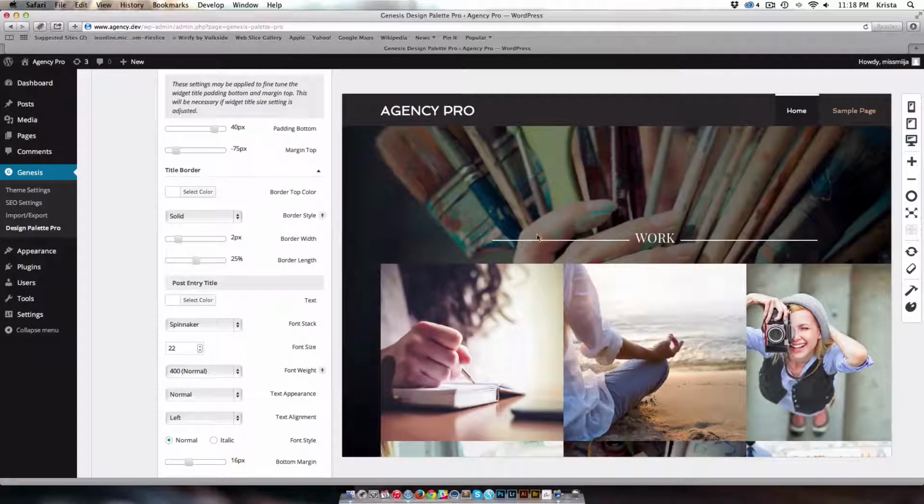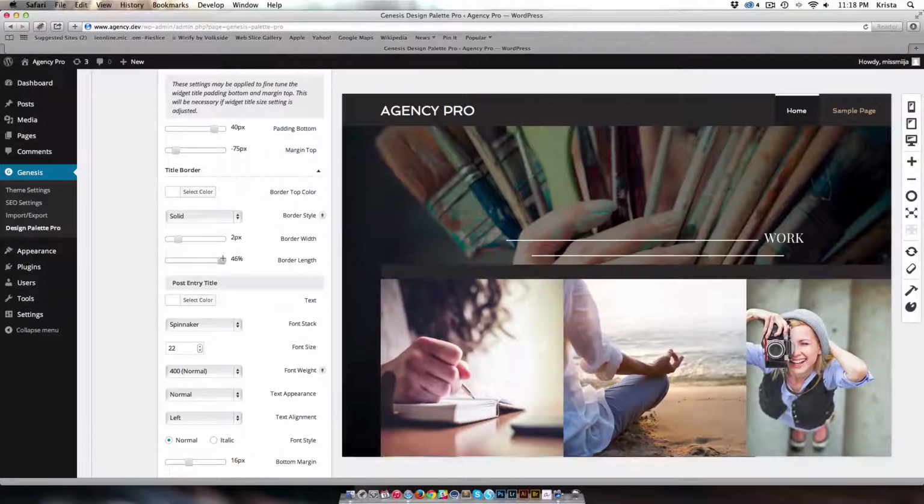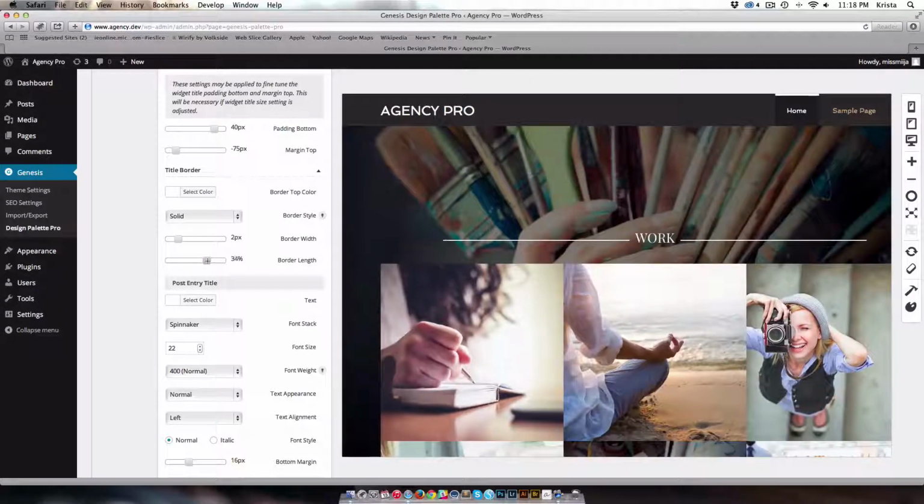Now, depending on the font size and the length of this widget title, going too far with this setting can drop it onto 2 lines. All you need to do is back off this setting and it'll come back onto 1 line and it'll be all fixed.